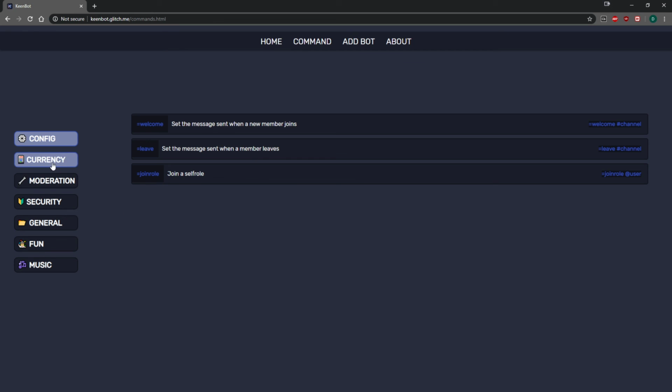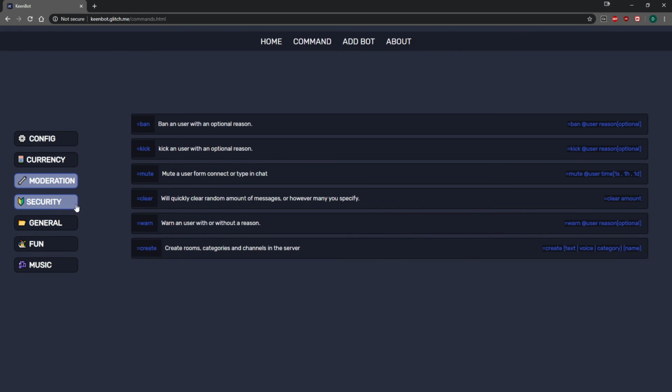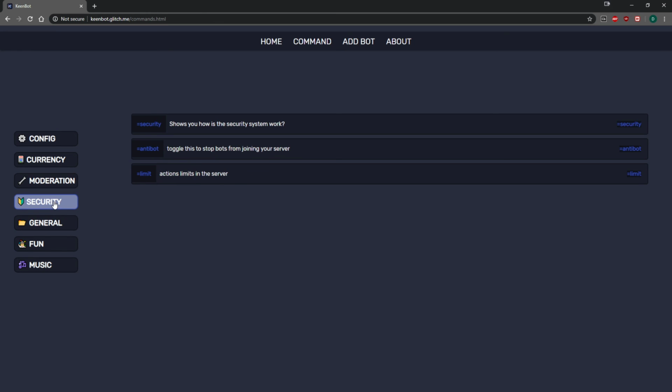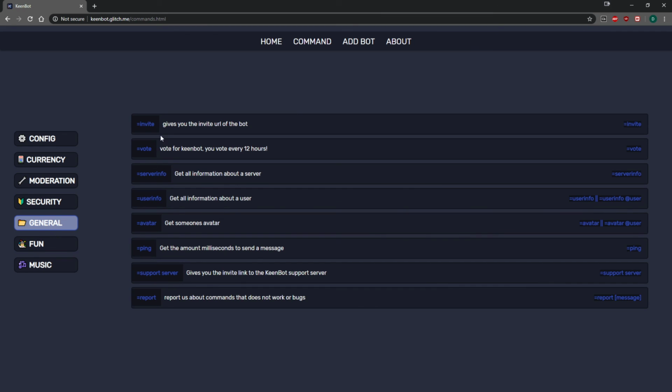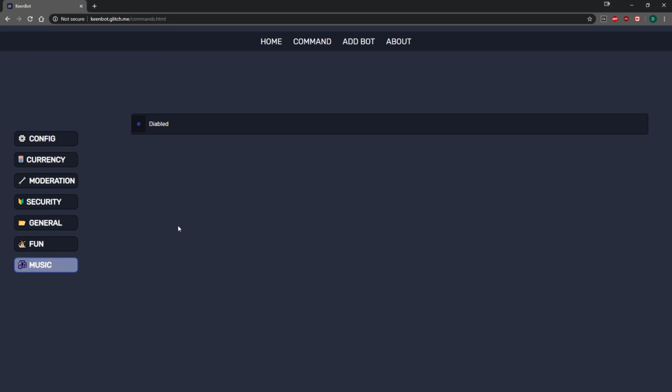Okay, I'm looking at the documentation. Currency, balance, profile, daily, moderation, security. Show how the security system works. General, invite, vote, server info, fun. You made this. This is pretty awesome. This is actually really awesome.